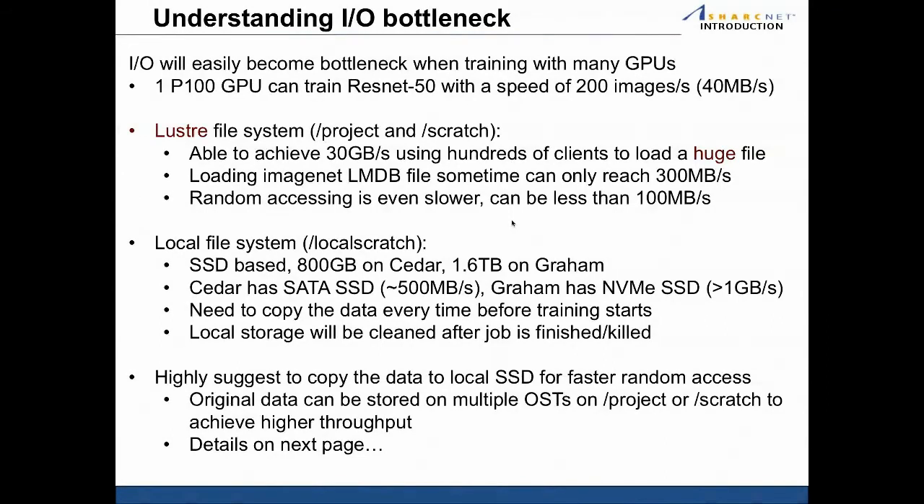Before I move to the example, there is one more thing I want to talk about, the I/O bottlenecks. As I already mentioned, I/O can easily become a bottleneck when training with multiple GPUs. If you train a 50-layer ResNet on one P100 GPU, you can achieve a speed of 200 images per second. That's roughly 40 megabytes per second, so it's not a problem, but it's only for one GPU. If you have 100 GPUs training on this data, then you need 100 multiplied by 40 megabytes per second. That is 4 gigabytes per second throughput.